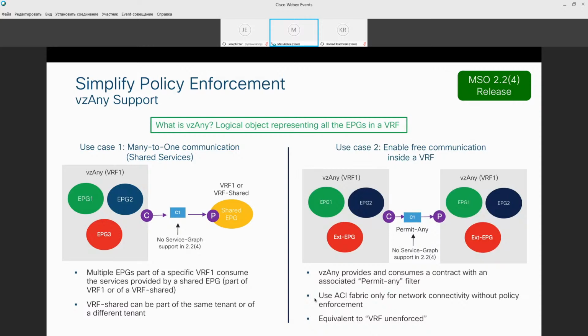Another use of this is not to allow free communication, but to redirect all the EPG-to-EPG communication inside the same VRF to a firewall, okay?